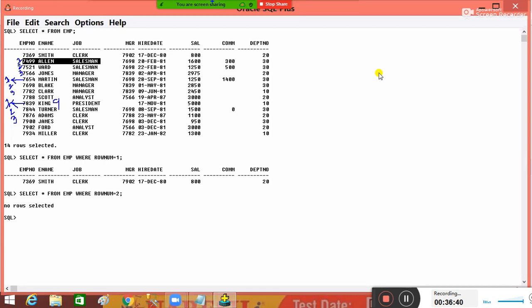If you wanted your second row, from there onwards 1 started. If you wanted the 10th row, from there onwards 1 started. If you wanted the ninth row, from there onwards 1 started. So that means whichever row you select, from that row onwards, your row num starts with 1. So the point is clear.